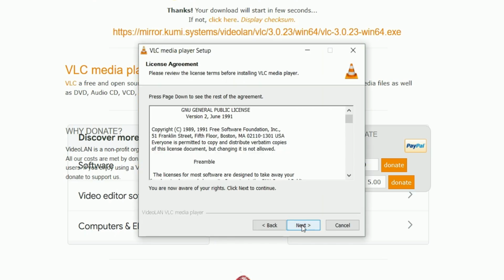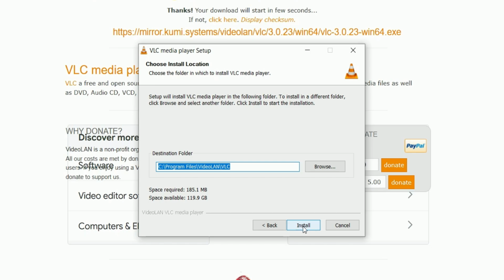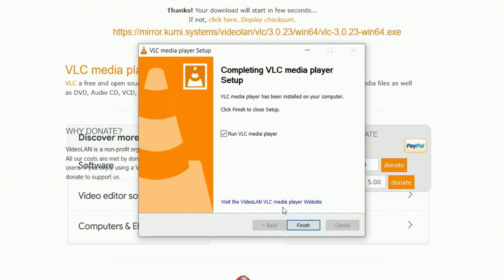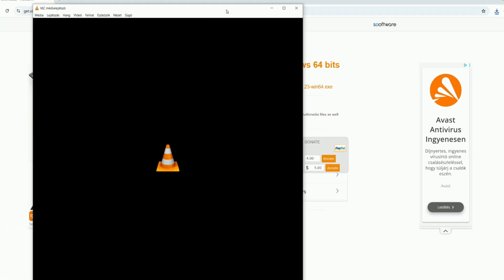You can leave the default installation settings enabled if you're not sure what to choose. Click Next again, then click Install. VLC Media Player will now begin installing on your computer. This usually only takes a few seconds. Once the installation is complete, click Finish.